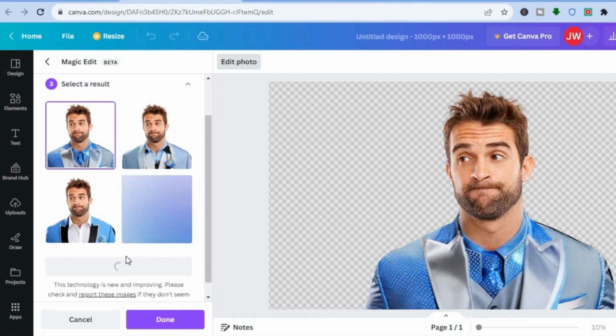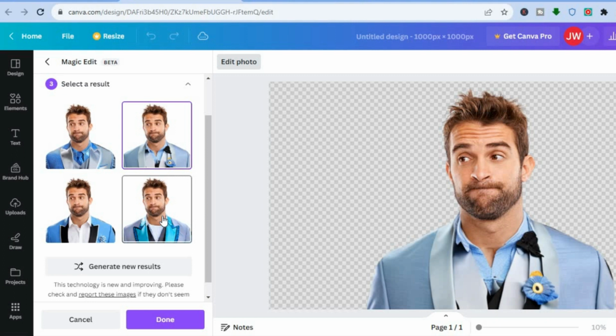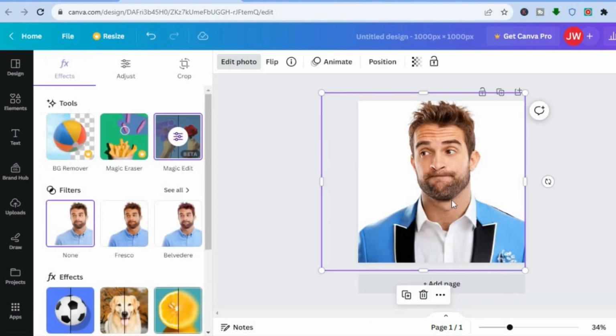Once you have tapped on generate, you'll see the options that the AI has generated right here. So you can see the different options. So you can select any one to your liking, as you can see right there. Once you have found one that you like, all you'll need to do is tap on done. And you can see that the image has now changed.